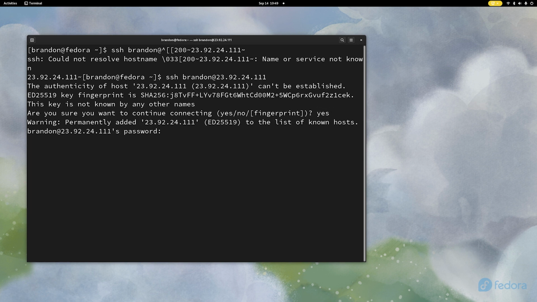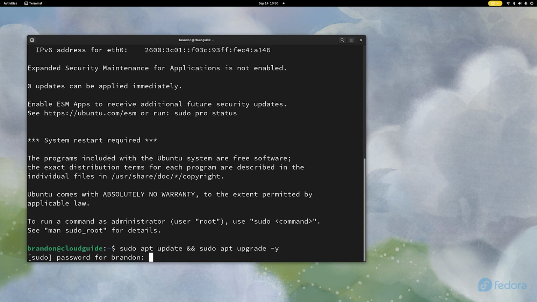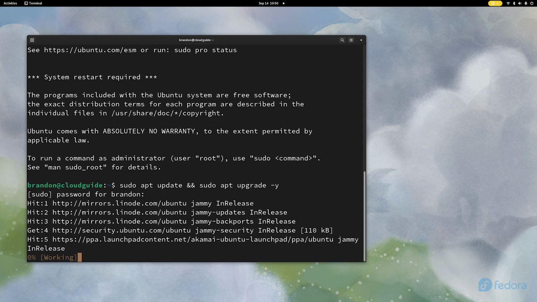Let's say yes, and then type in that limited sudo password. And there we go. So while we're here, it's always good just to run a quick apt update and upgrade. So we're going to do sudo apt update and then a double and sudo apt upgrade. And we're going to do -y so that does it for us. Type in our password. And then there we go.